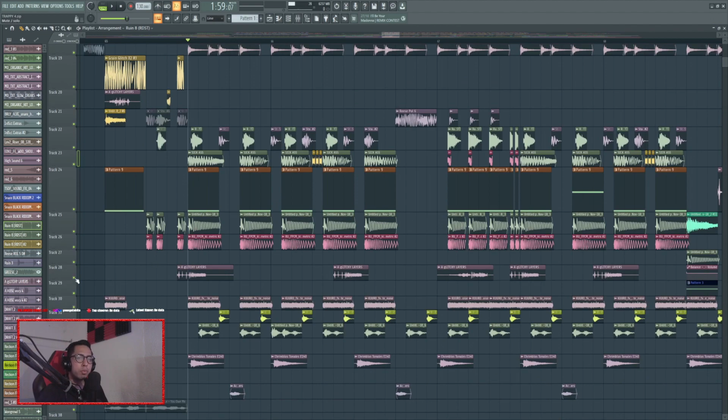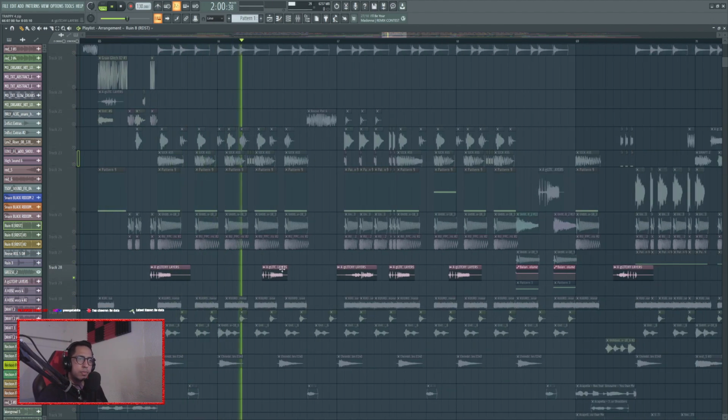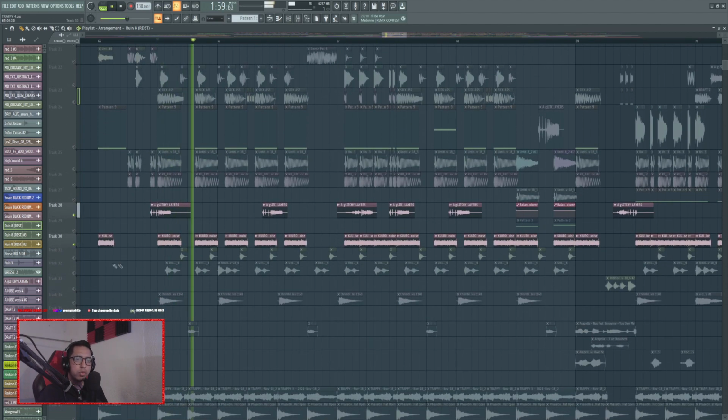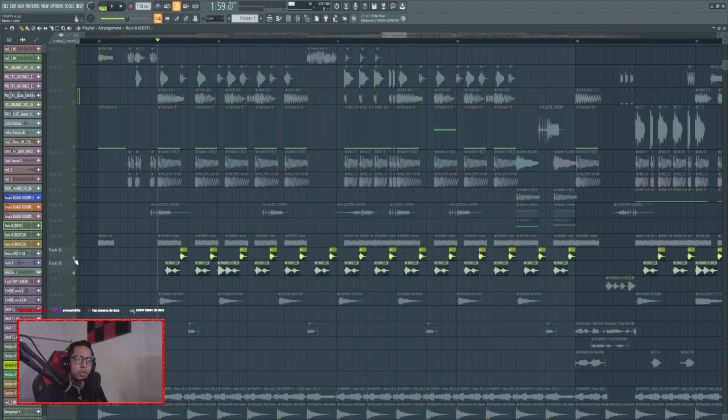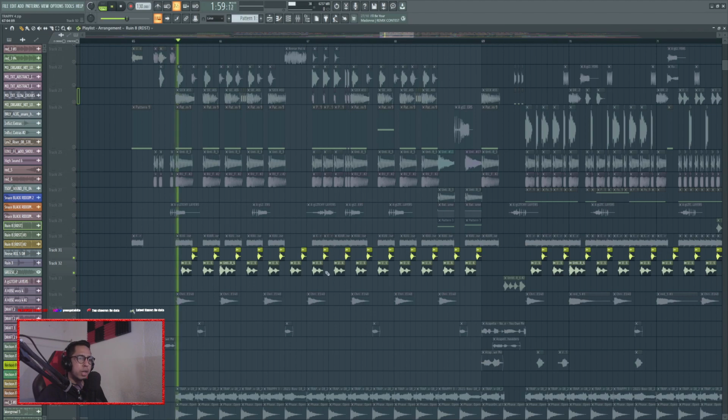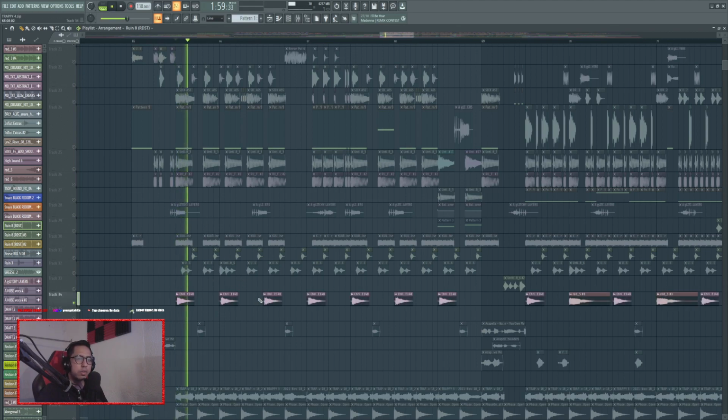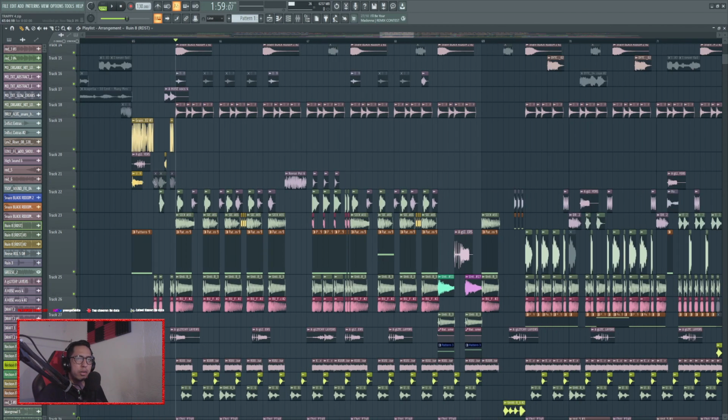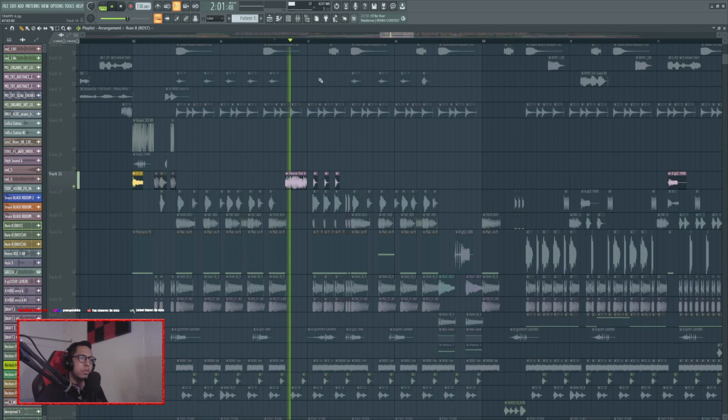On top of that, we have some glitch layers. These ones. After that, we have noise. And we have this little percussion stuff in the back. And after that, we have this little melodic thing. It's so tonal that it actually kind of sounds like a chord.